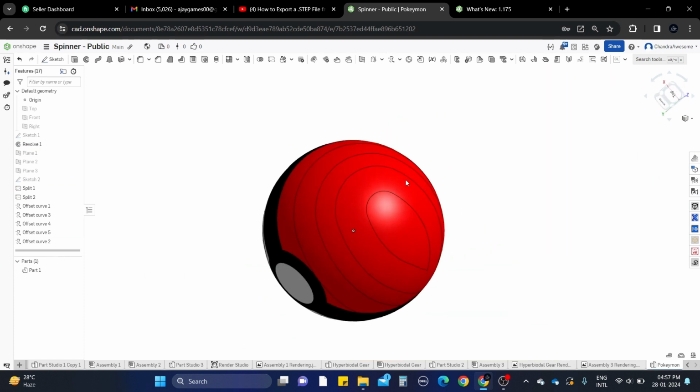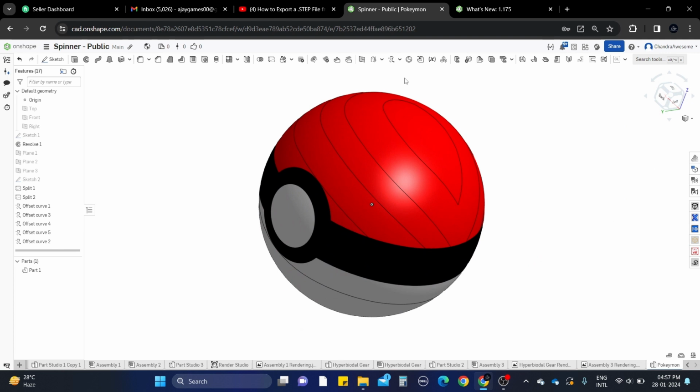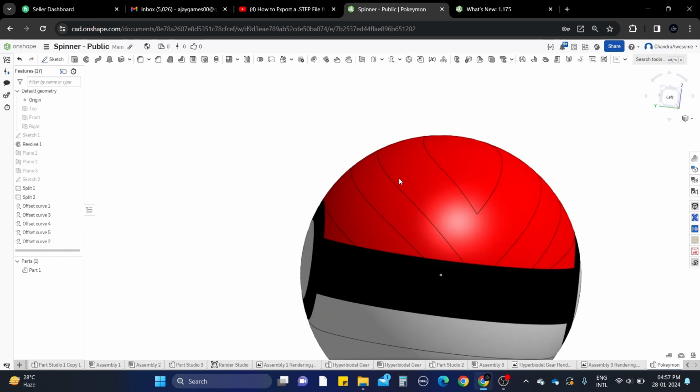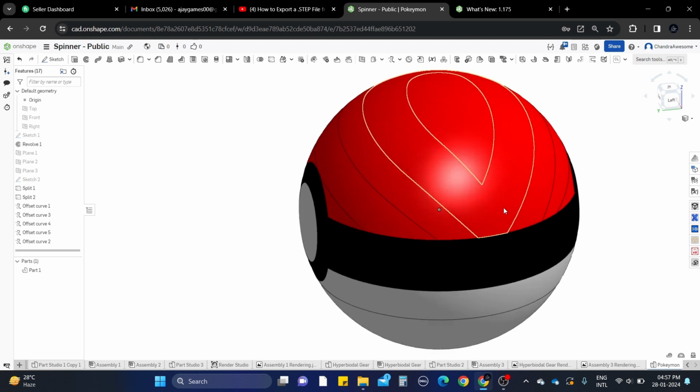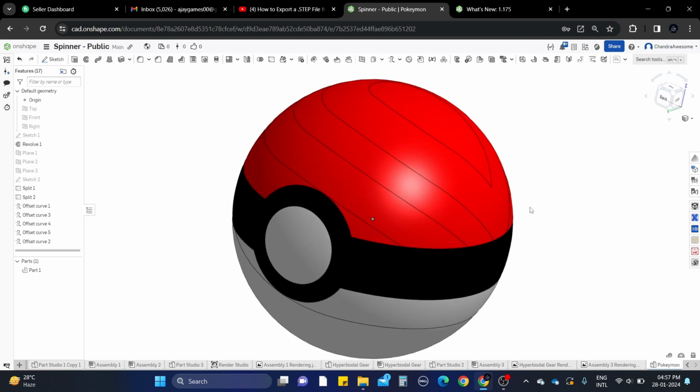So in this way, you can manipulate with the offset curve, which is very useful in Onshape for flexible design and when you work with surface designs more. I hope you understand how useful the offset curve is.